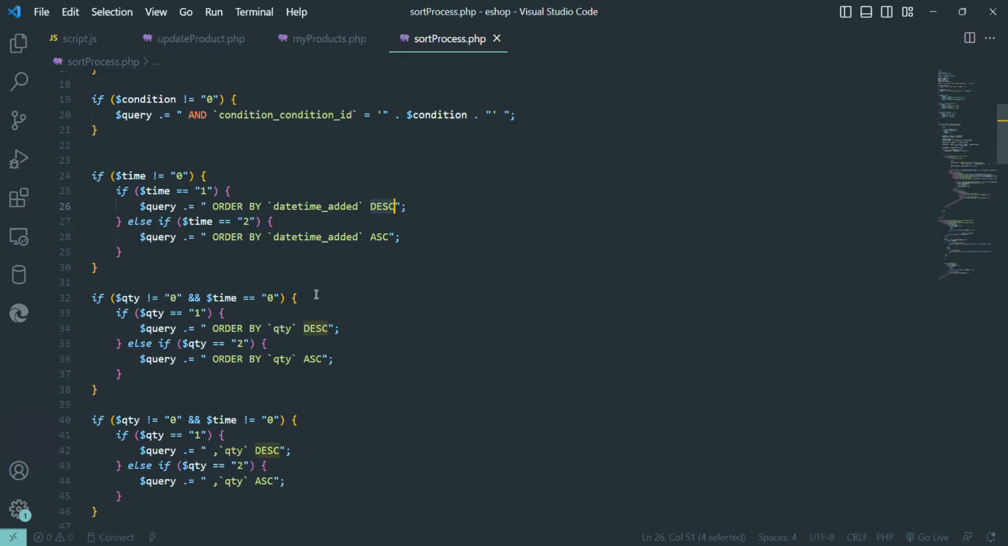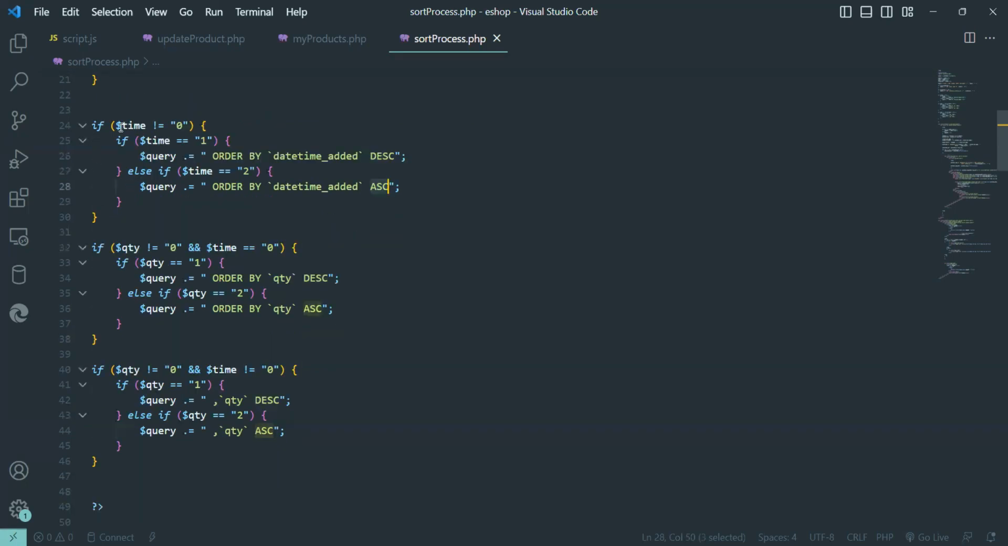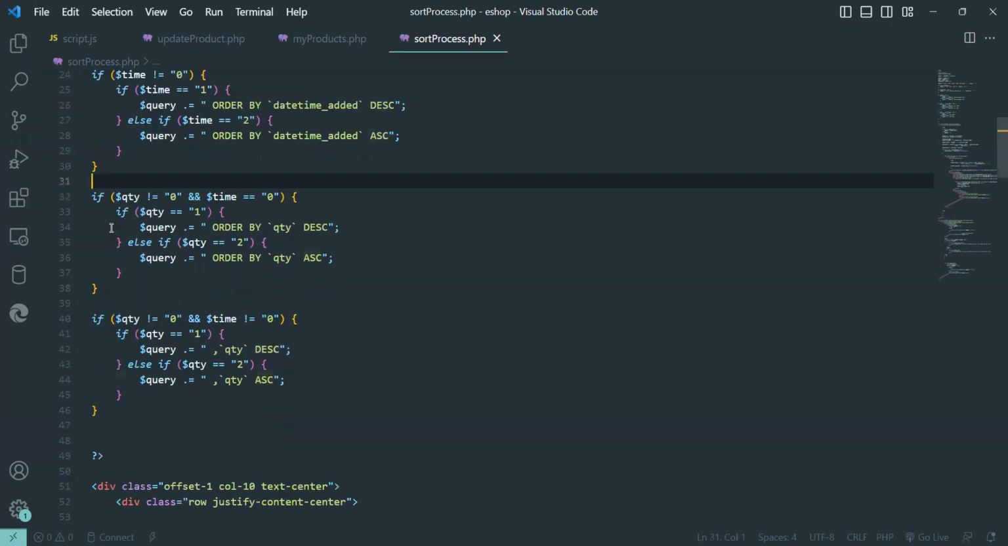Then we have that one. If it is 2, that means old to new. Then we use ascending order, that means the small time, that means previous time, to next time we have to order. That's how we programmed that part.